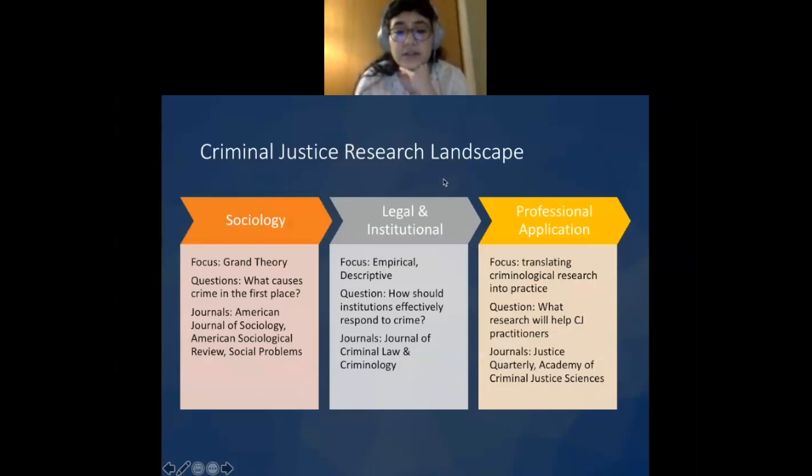So a little bit of landscape of the criminal justice research landscape, like I talked about. There's a lot of room for practitioners. And criminal justice research sort of started in like the 1950s, 30s, around then. And it was more focused on like grand theory.